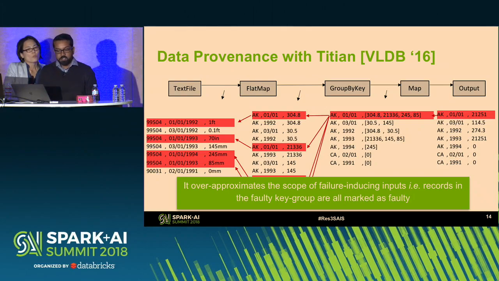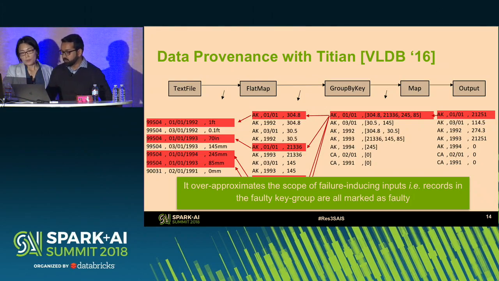At the end of this process, she gets some subset of data, but that subset of data is usually an over-approximation of the actual input that should have been returned in the first place. And this is because data provenance works on key-value mapping, so all the input records that have the same key as the faulty output record are marked as faulty records, while only one of the records might have been responsible for generating that faulty output.